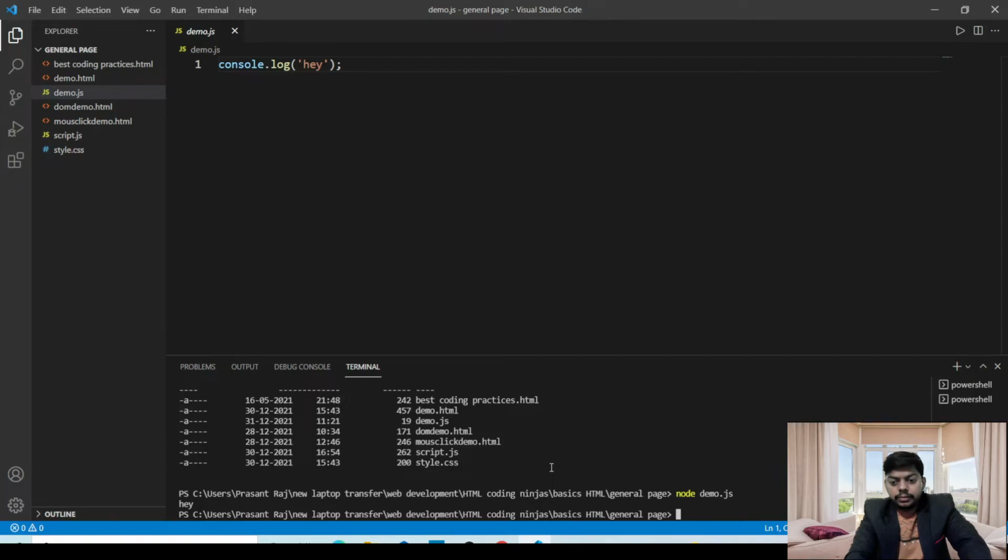Now write node space demo.js, the file that you have opened. In this way, you will get the output that is hey. The code itself is console.log hey, so the output should be hey. So node demo.js you have to write for connecting it to node. VS Code now will be connected to node. Otherwise you will get error if you will not type this.